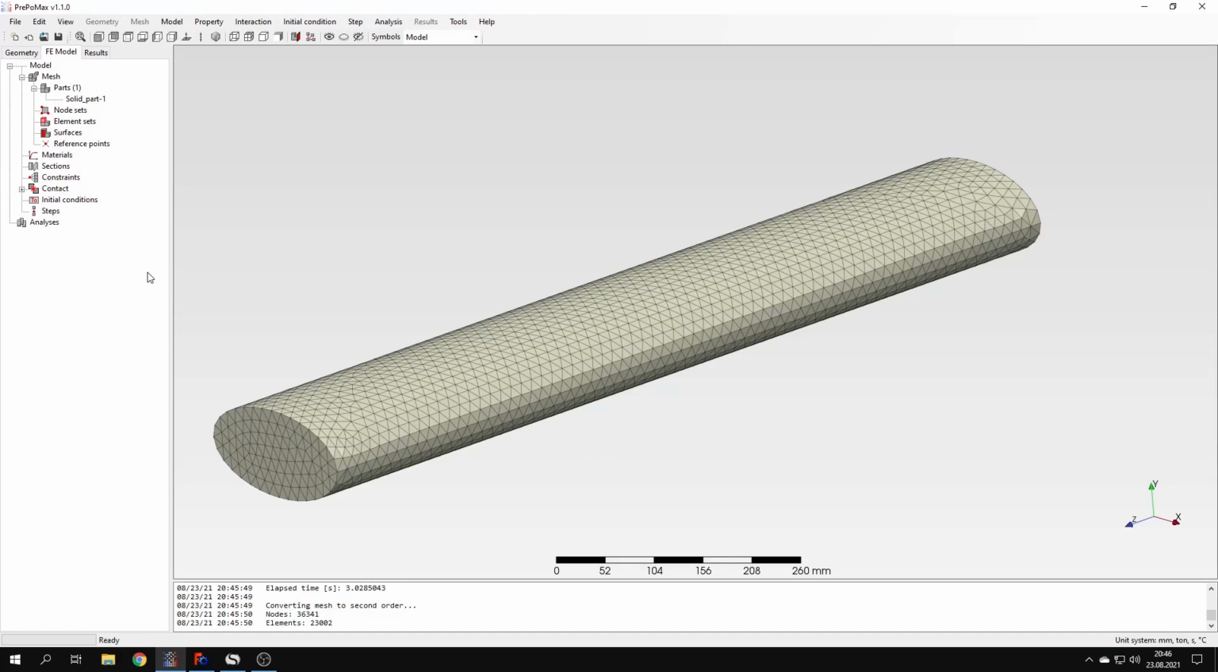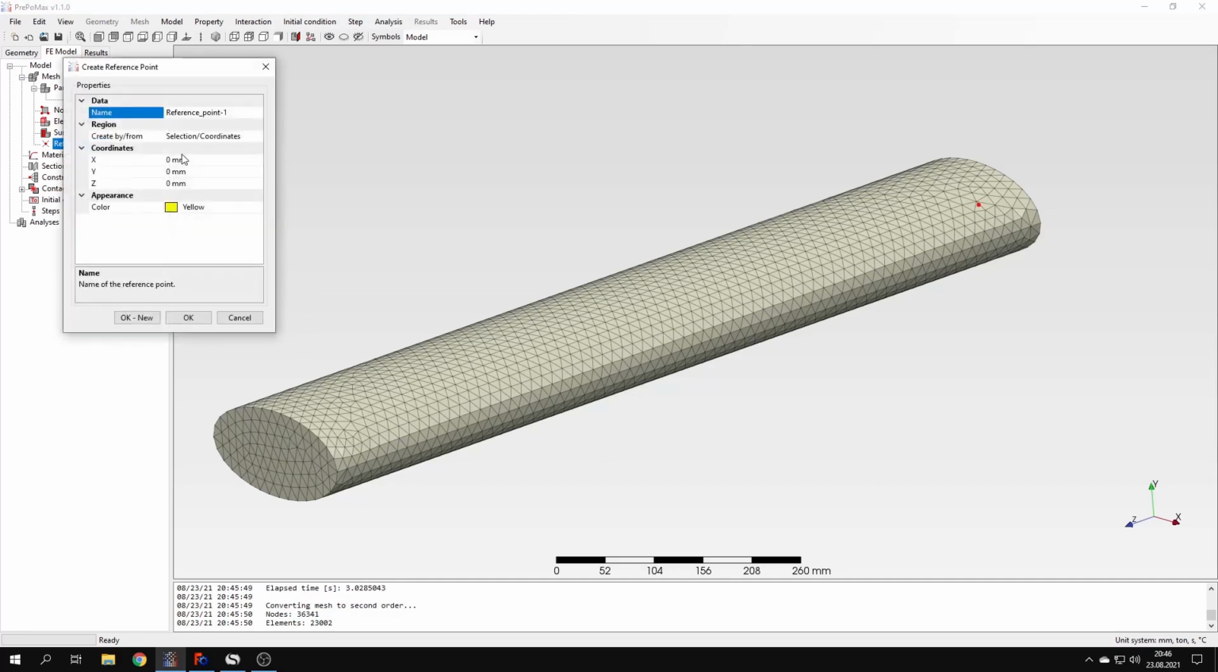And because of that, it's not possible to apply torque or enforce rotation directly to those elements. However, we can easily handle this by applying a torque using rigid body constraint. The other two most common applications of this constraint are modeling rigid parts and applying remote loads, but in this case I will use it to apply torque to this elliptical bar.